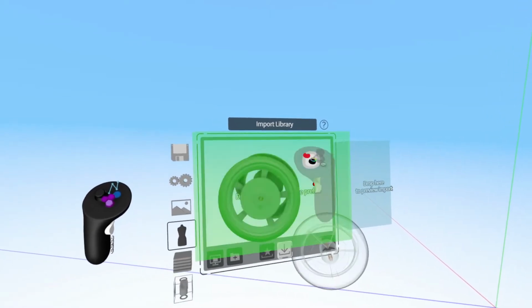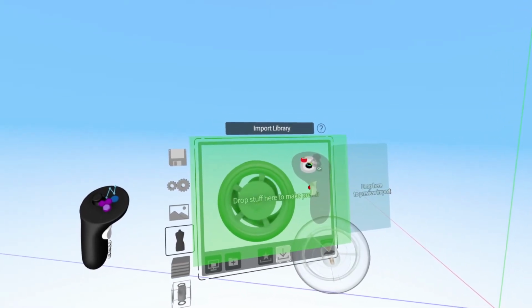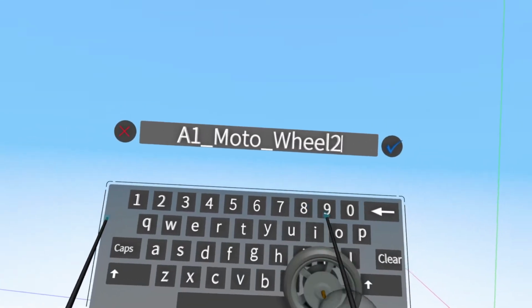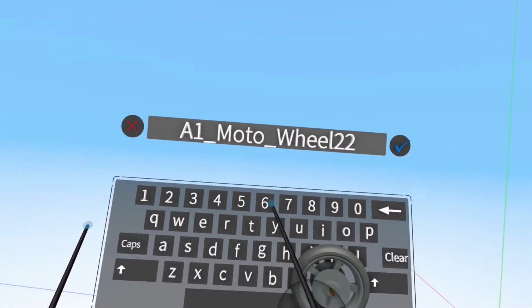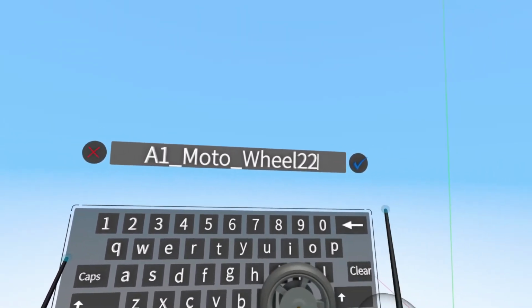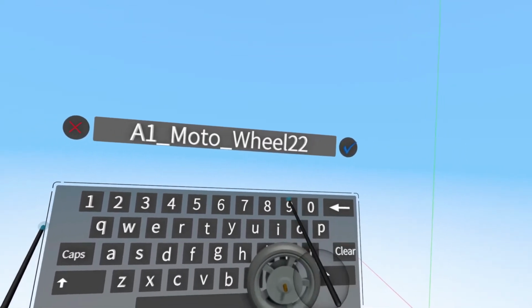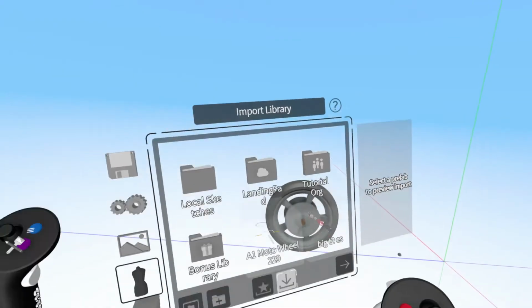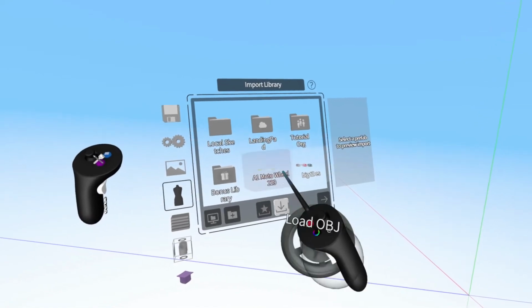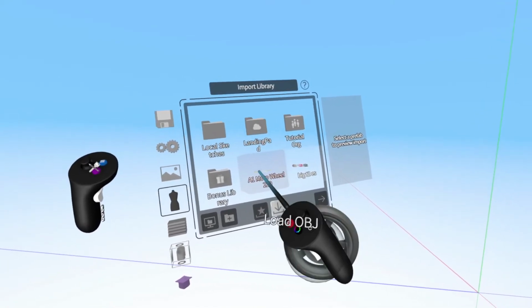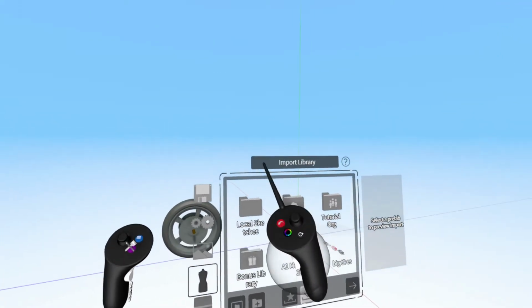Drop the model on this window, and when it turns green, you will be prompted to give the prefab a name. We will use something simple for this demonstration. Once done naming, press the blue check mark, and a prefab will be created. Your import window will update with your prefab. Prefabs are saved in your import library folder.